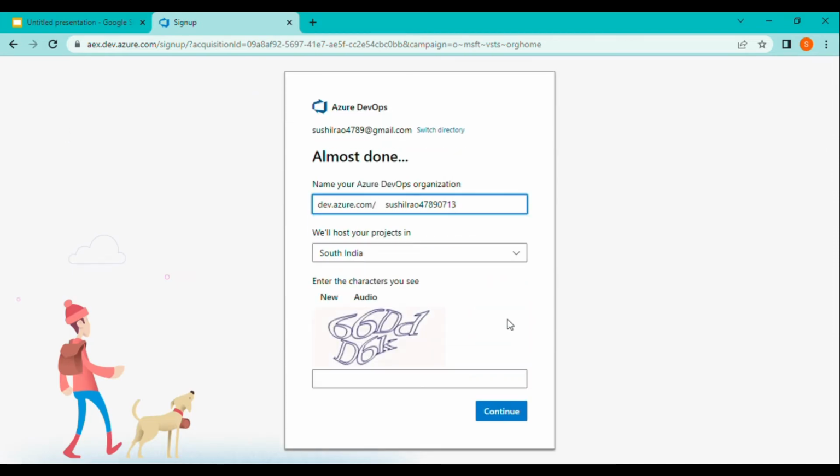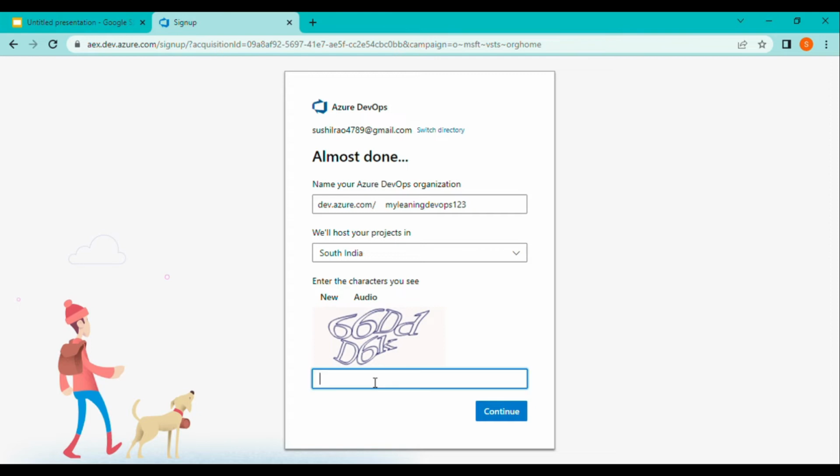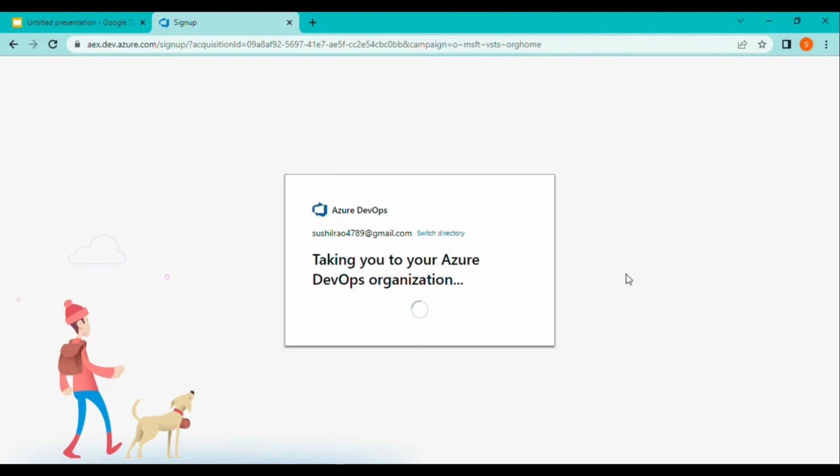When we create an organization name, the organization name should be unique. So let me write here the organization name, my learning DevOps 1 2 3 4 something. And I think this will be available. You can select in which project location you want to host it. Then I will write whatever characters it is returning. And when I click it, it creates an Azure DevOps account with the name of that organization.